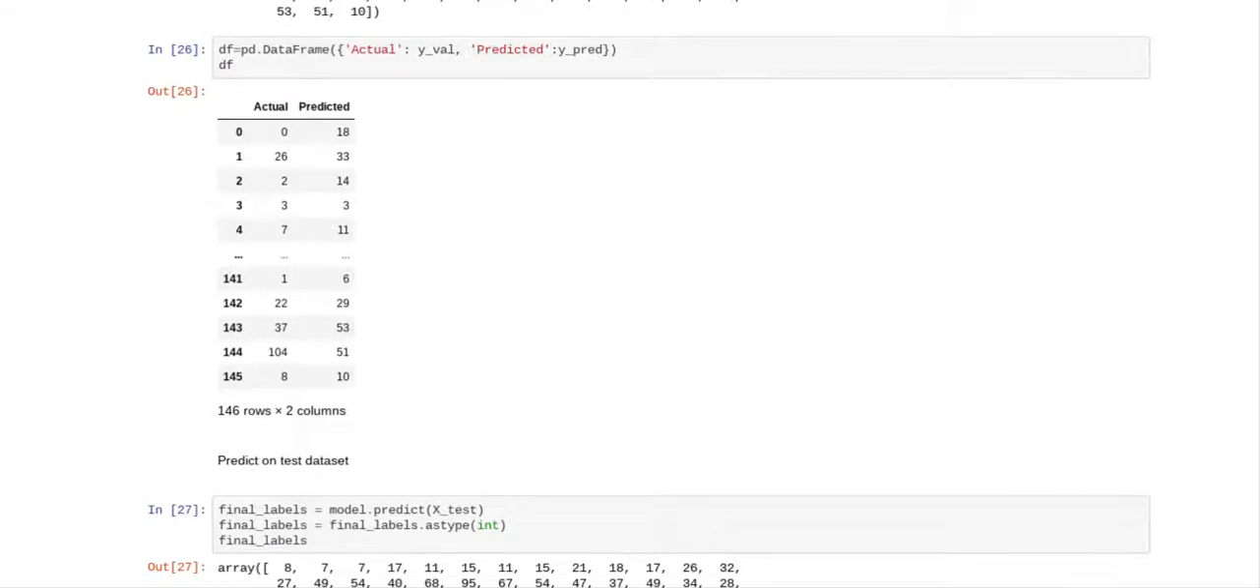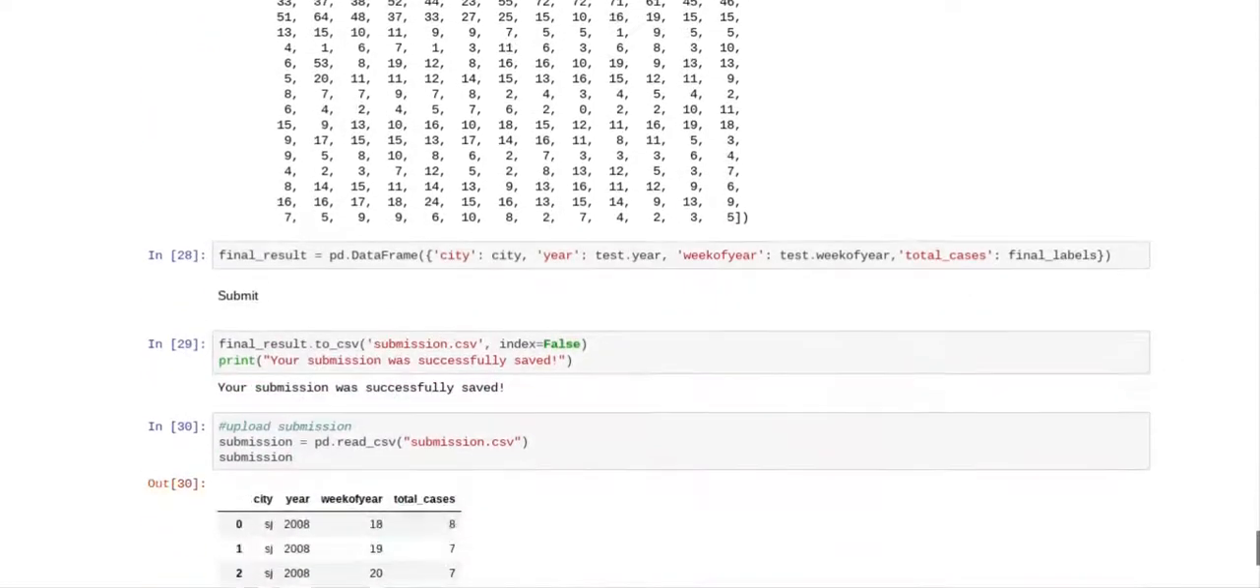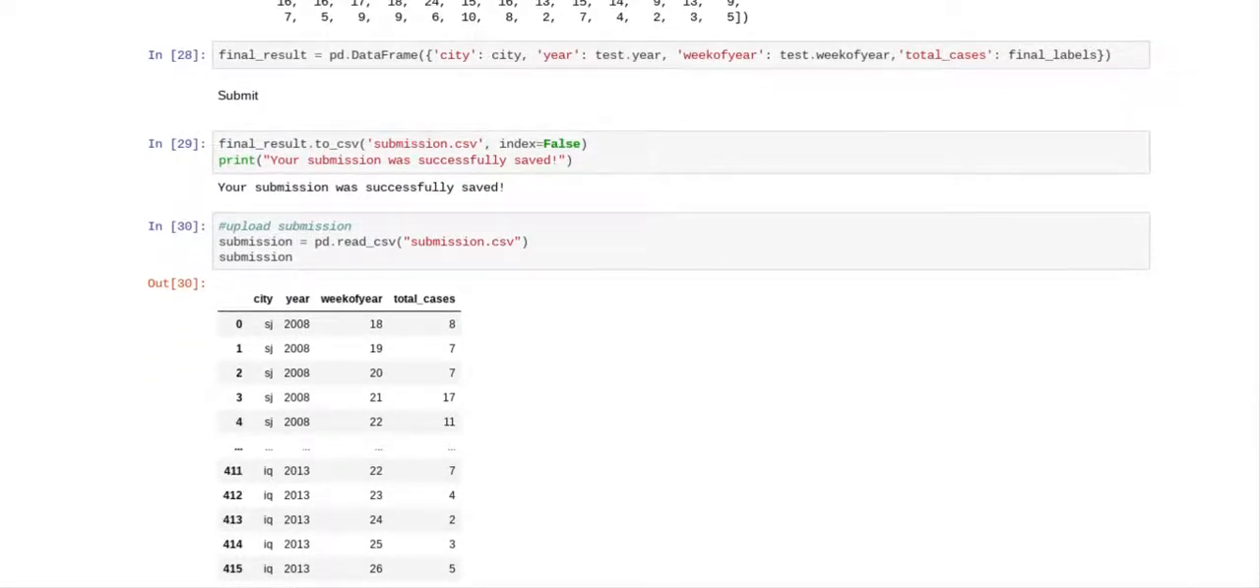Now we put the actual values and the predicted values in a data frame so you can compare the values. Now we predict on the test set, and we have our final result that we put in a data frame. And we convert the data frame to a CSV file, and we submit that to the DrivenData solution checker.